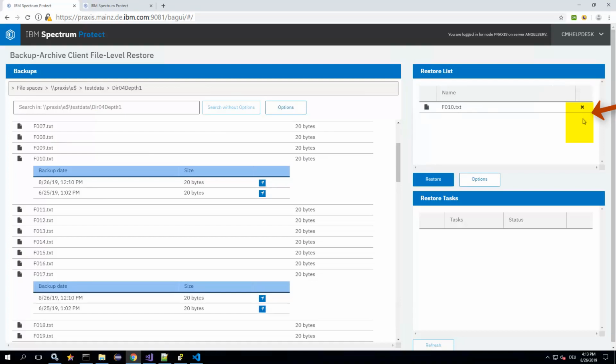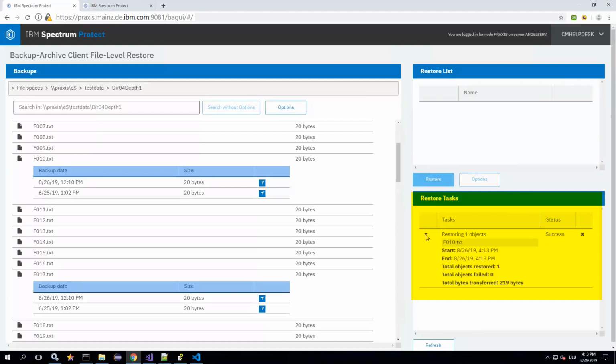If you accidentally add a file to that restore list that you don't want on there, you can click the X and that'll remove it from the restore list. And then once you're satisfied with the files you want to restore, you'll simply click on the Restore button below. You'll see the restore process kicking off below underneath the restore task. Okay, you can see here that the file has been successfully restored.